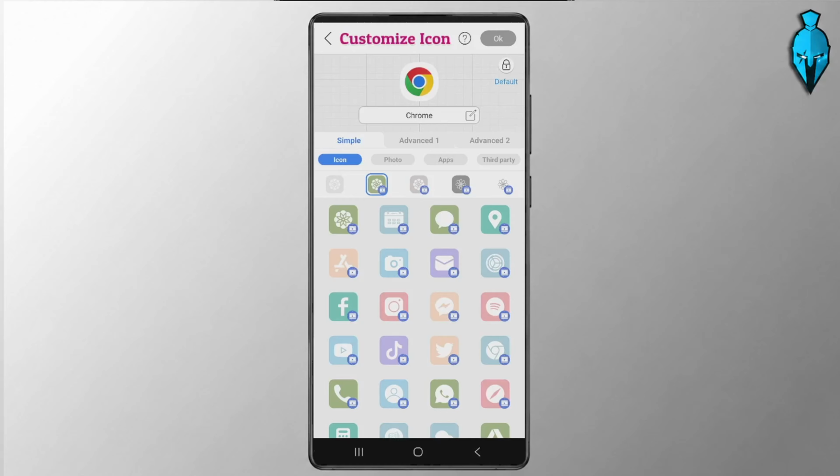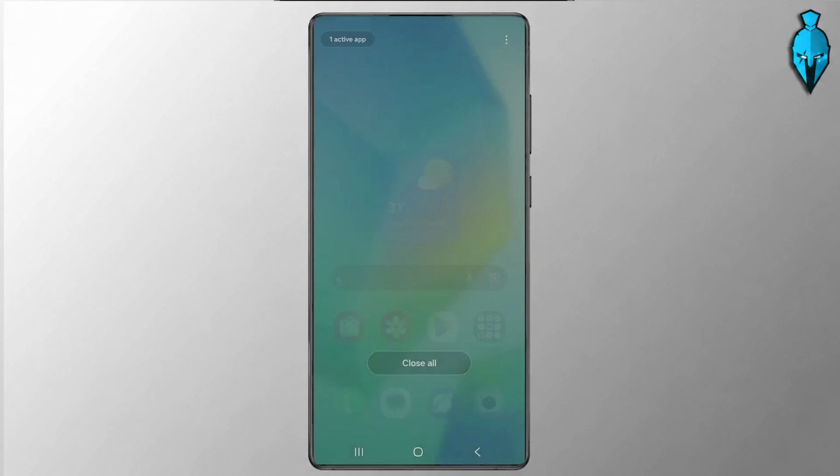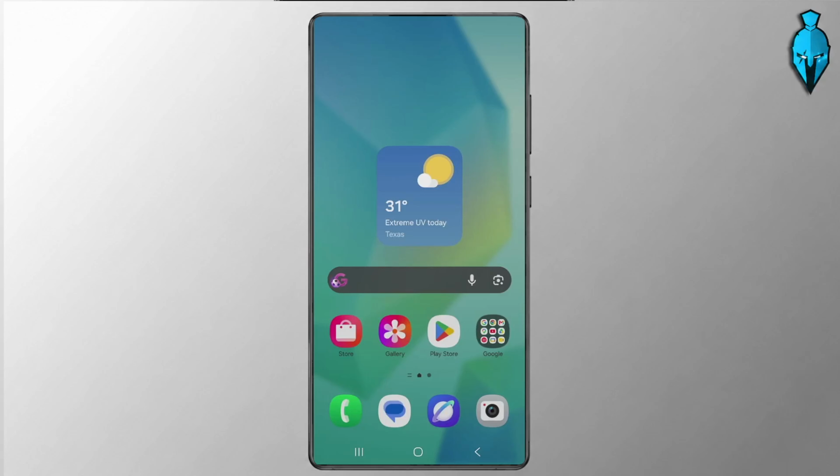You can also create a new design as well. There's a lot of stuff to go through and play with on here, but the process really is as simple as that. Once you tap that new icon, go ahead and make sure that you back out and it actually does apply to your app, but the process is literally as simple as that.